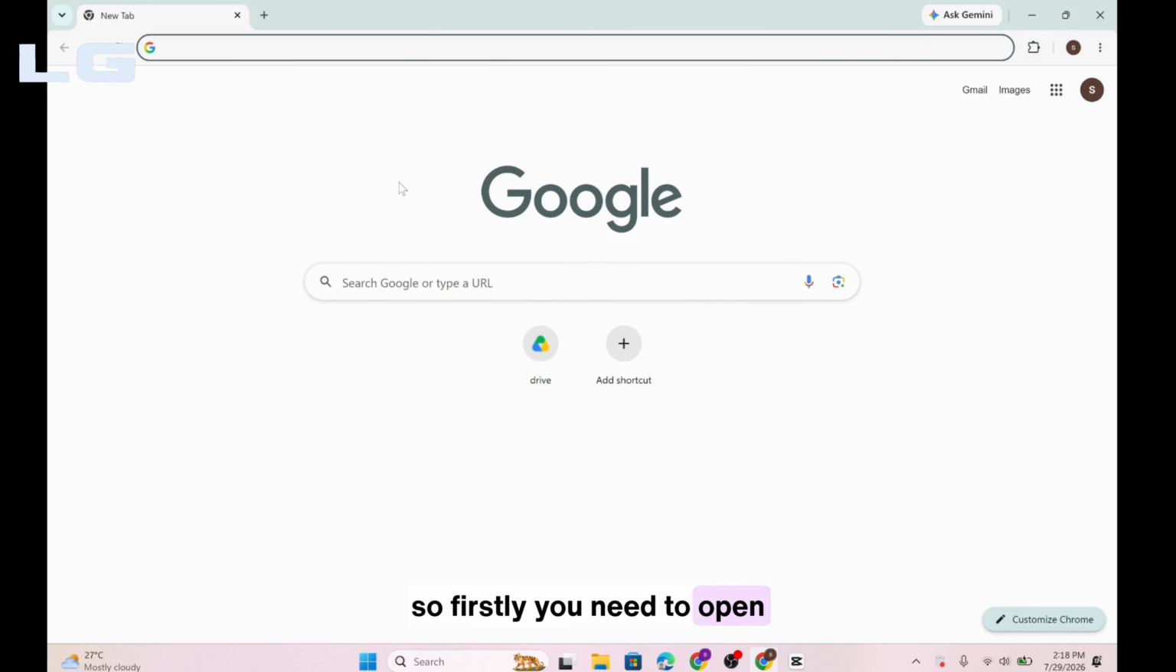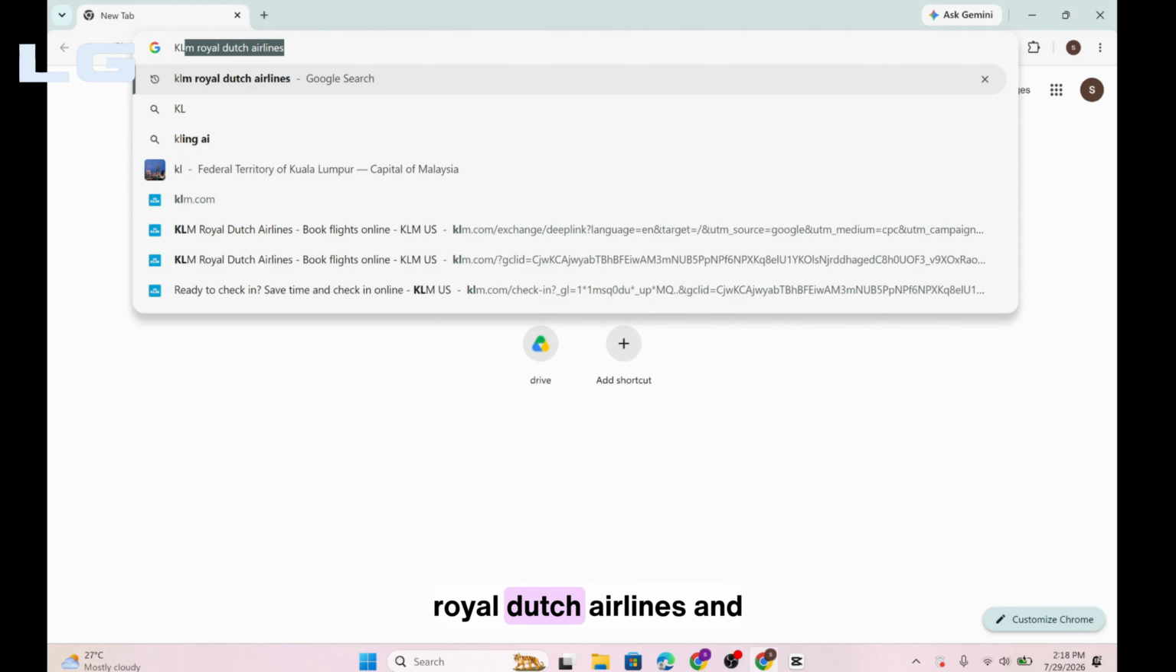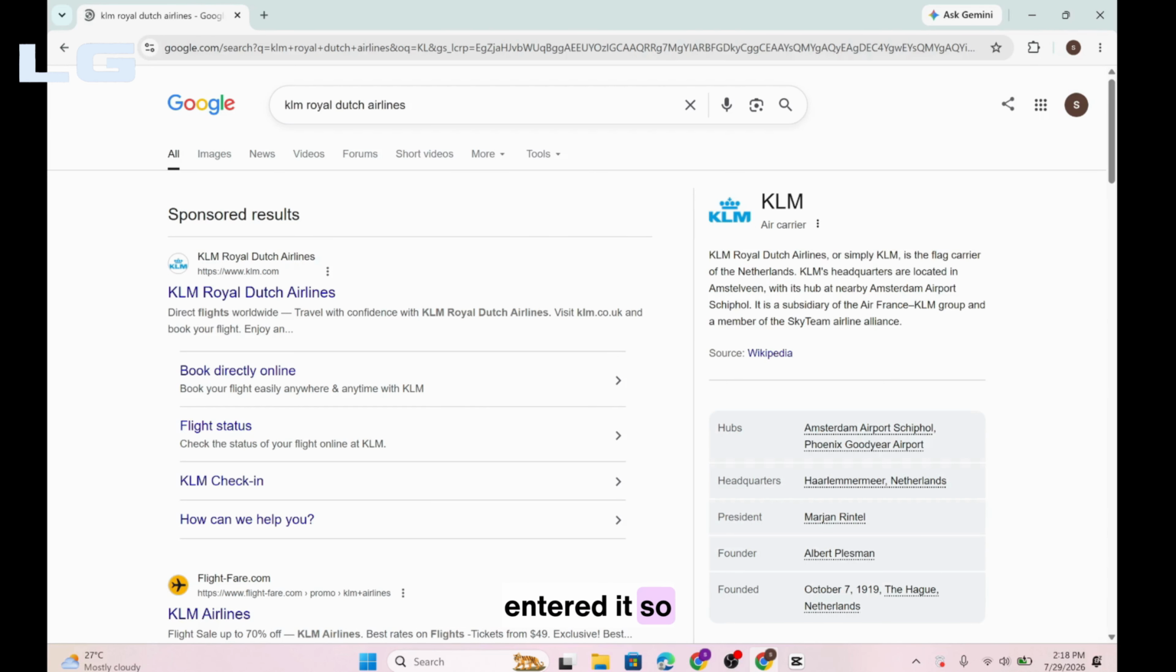So firstly, you need to open any web browser, and next in the top list is the address bar. Type down KLM Royal Dutch Airlines and enter it. So from here you need to click onto this KLM Royal Dutch Airlines from the KLM official website.